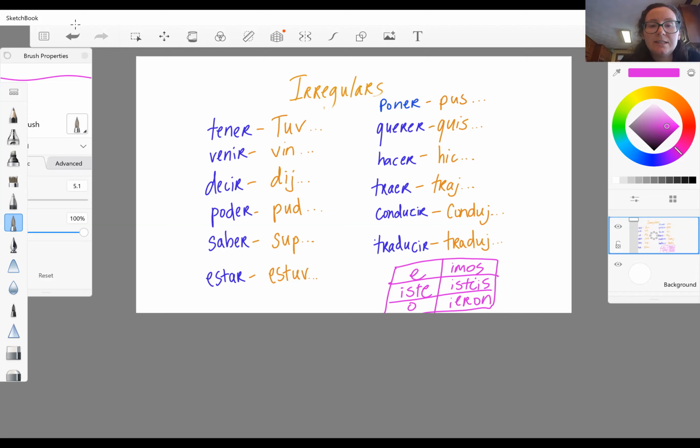So if I want to say tener in the yo form, I would take tuv, and I would add the e. So tuve would be that in the yo form. If I wanted to say querer in the tú form, I would add iste to the end of quis. So quisiste is how I would say you wanted.